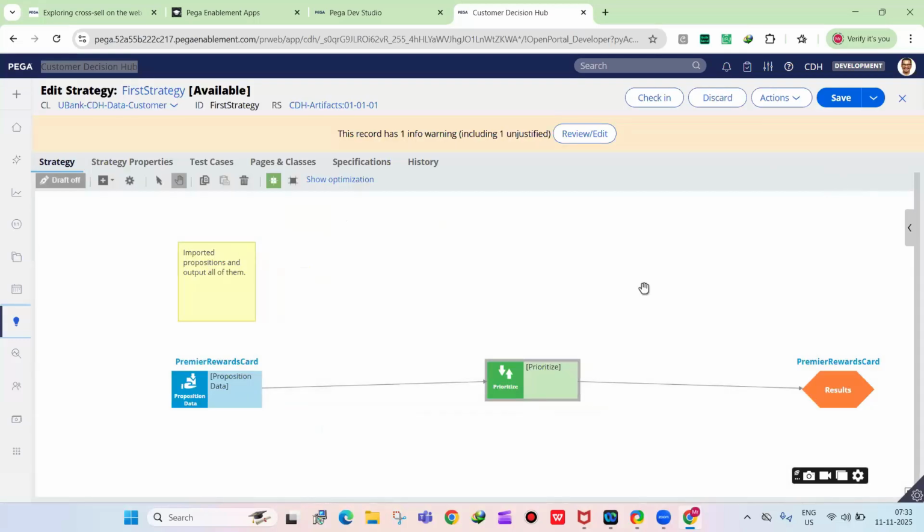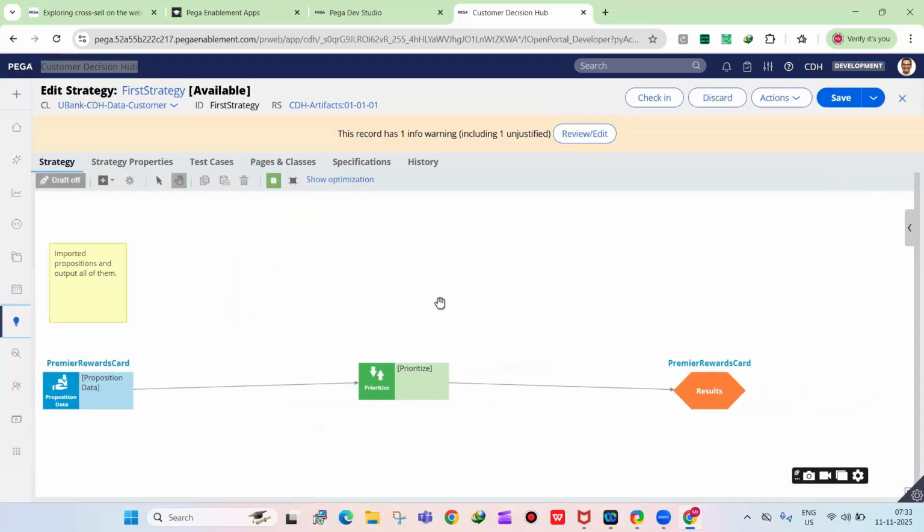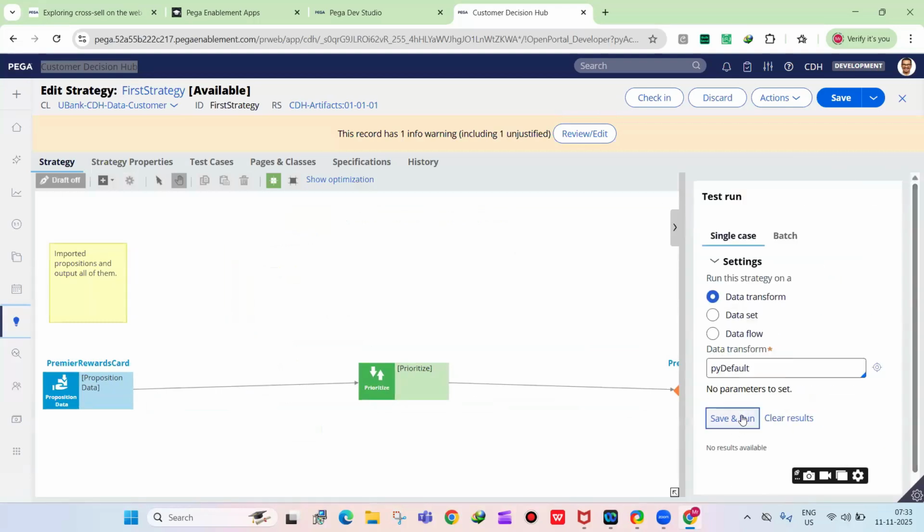So the prioritize component is like a filter sorting component. The filter will filter the results based on the condition that is satisfied. The prioritize component will do the sorting.